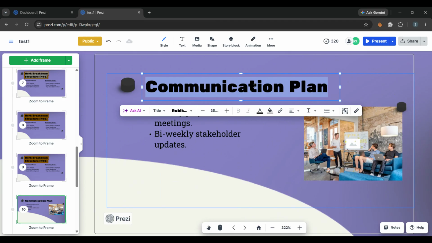Once you're in the text box, highlight the specific letters, words, or full sentence that you want to italicize. You can drag your cursor across the text to select only the part you want tilted, which gives you more control over your formatting. After selecting the text, look just above the text box for the gray formatting toolbar. This toolbar usually appears directly above your text and contains the basic formatting tools you need.